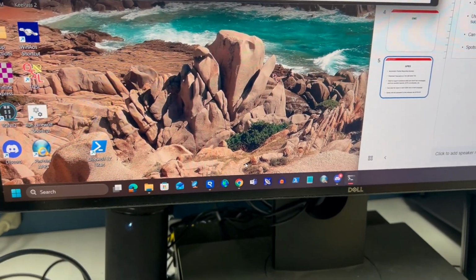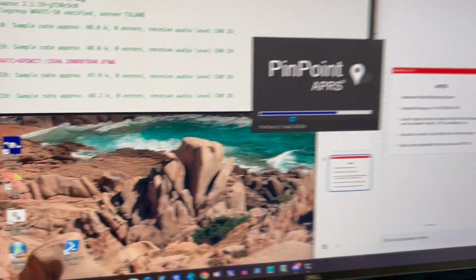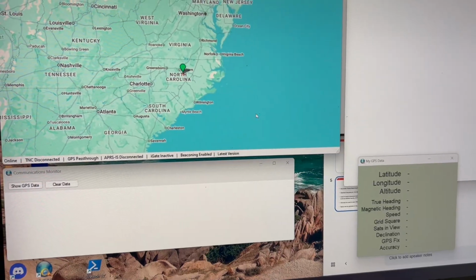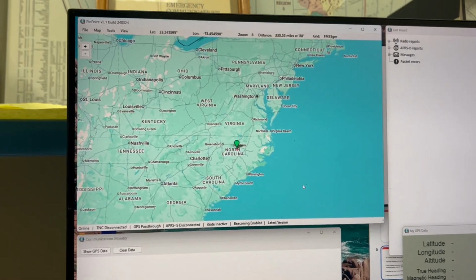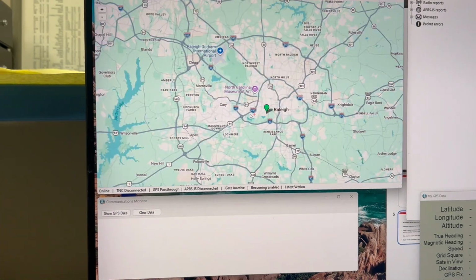So you're going to come down to the taskbar now, and you're going to find Pinpoint APRS. Just double click that. You can see it's going to go ahead and open. Alright, so you'll see a couple windows pop up. This one here is a map. Of course, it's centered on our location there.